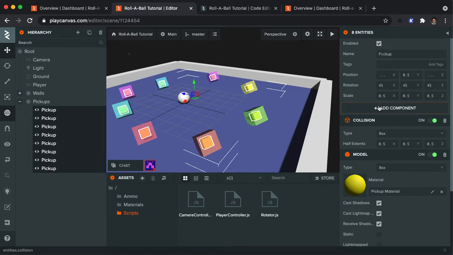And you'll notice the collision component's a little bit too big because our scale, I made it a half. So the half extent should be just a quarter, half of what the scale is. What's nice is it's changing it for all of them at once. So now they're all the right size.